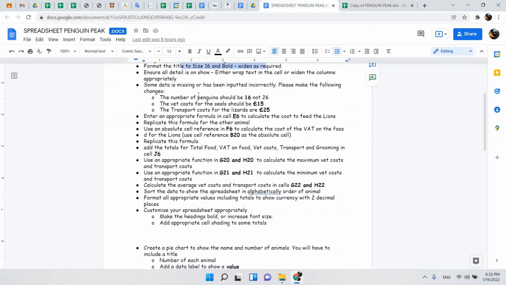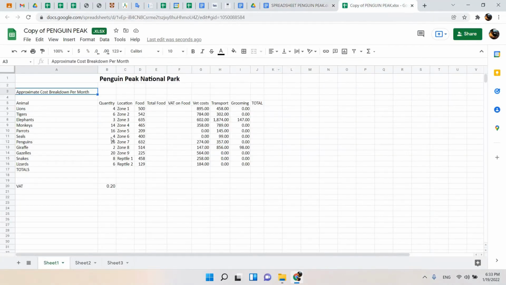So we finished this step right now by changing the size of the columns. Let's move now. We have missed data to be inserted. The missed data are, firstly, the number of penguins should be 16, not 26. So let's change it. Here is the penguins. It's 26, sorry. I'll change it to be 16. So here, the number of penguins must be changed to be 16 instead of being 26.